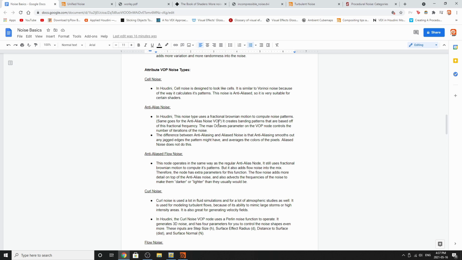So again, that pretty much applies to any type of VOP that uses Antialias Noise. It creates banding patterns that are based off of this fractional frequency, and the max octave parameter on the VOP node controls the number of iterations on the noise.